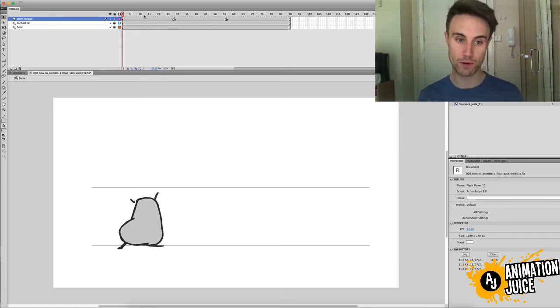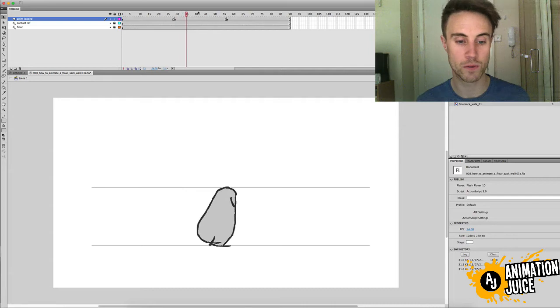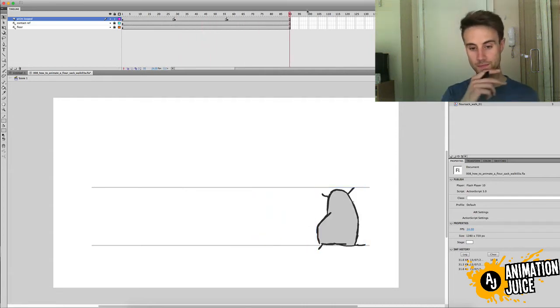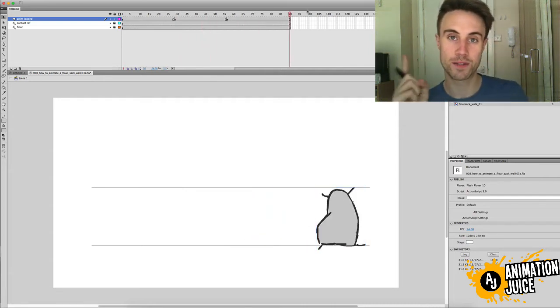You do your 2-step loop in a graphics clip, and then you translate that graphics clip across the timeline, matching the first frame with the last frame. You do that however many times you want it to walk across the screen. So that's the first point.